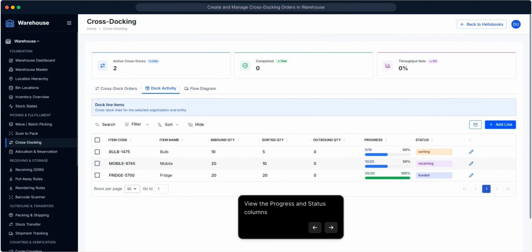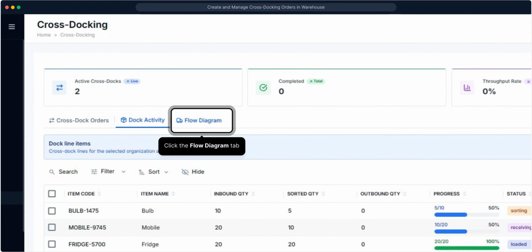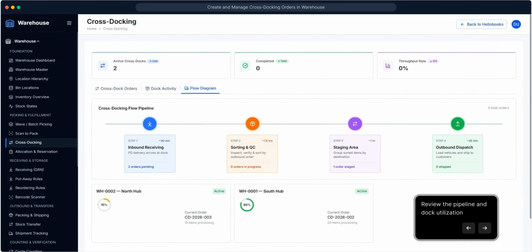Progress bars show sorted versus inbound quantities, and status badges tell you whether each line is receiving, sorting, sorted, or loaded. Switch to the flow diagram for a visual overview of the entire cross-dock pipeline. See the full cross-dock pipeline at a glance, from inbound receiving to outbound dispatch, with live dock utilization and order counts.